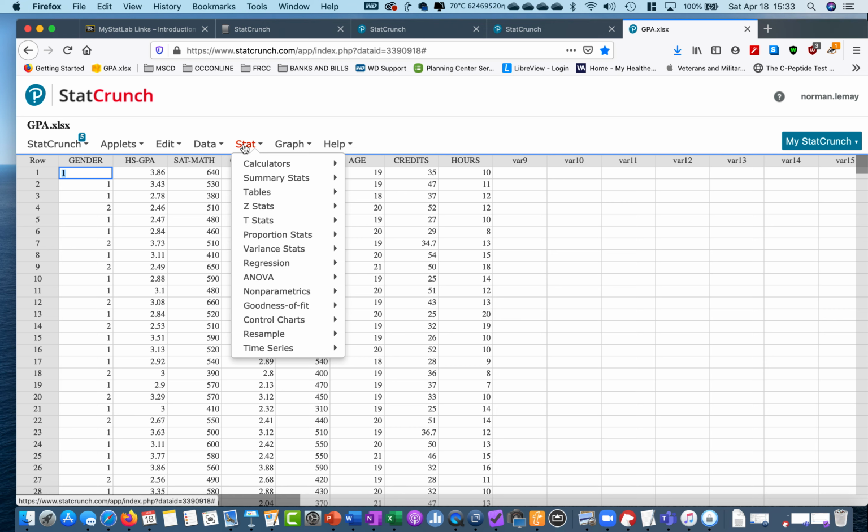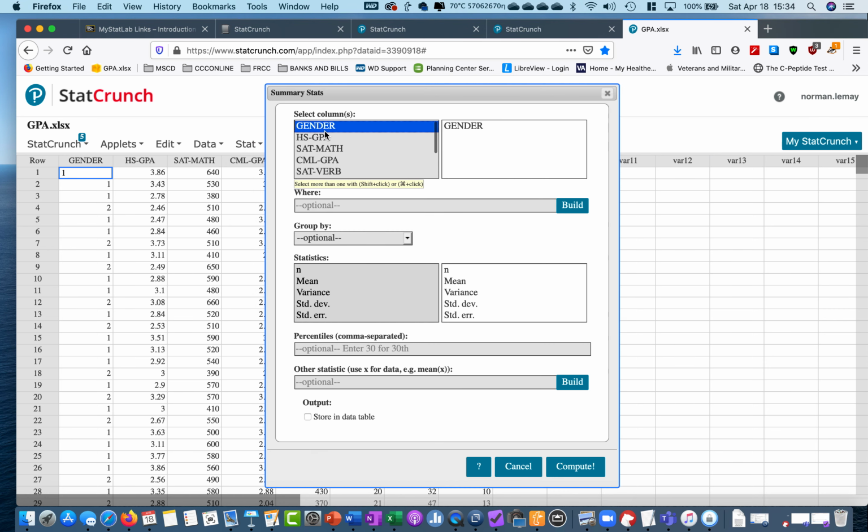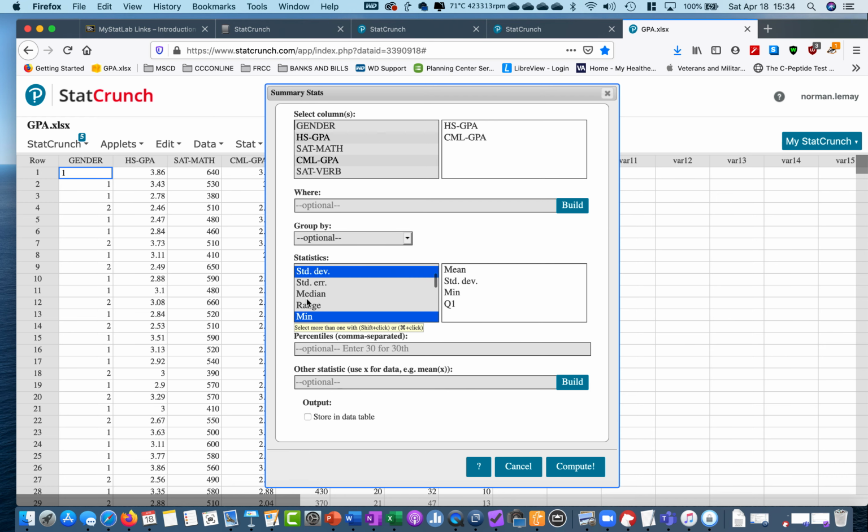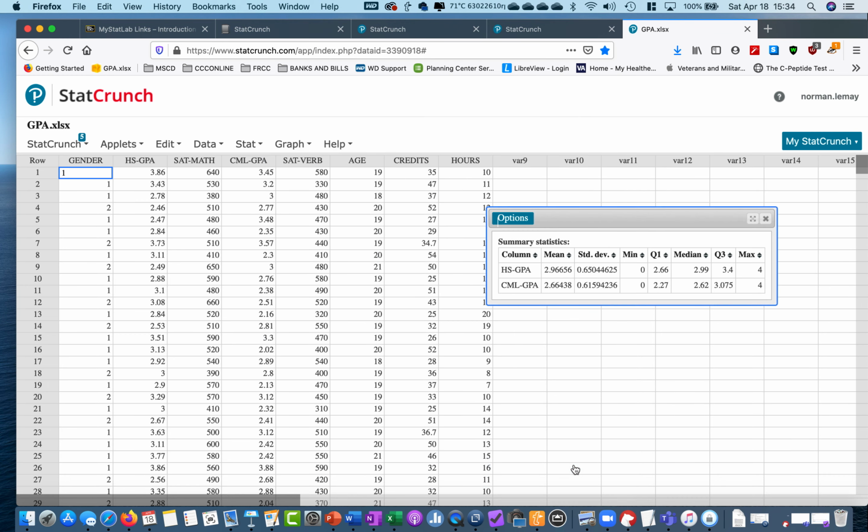I have updated it, by the way. For summary stats, again, if you want, you can just come here to GPA and command click here. Again, we can just come over here: mean, standard deviation, and then minimum, Q1, median, Q3, and the maximum. And here I've got both the variables. Again, you can just knock this out in one shot.